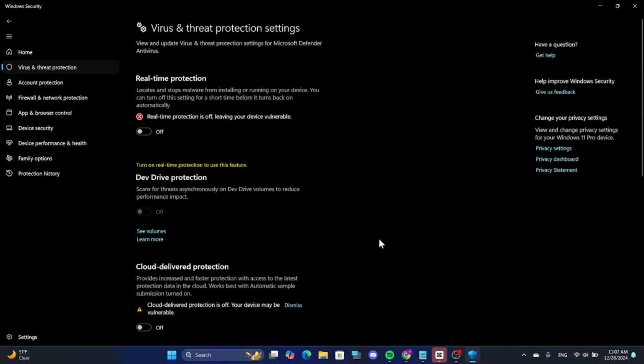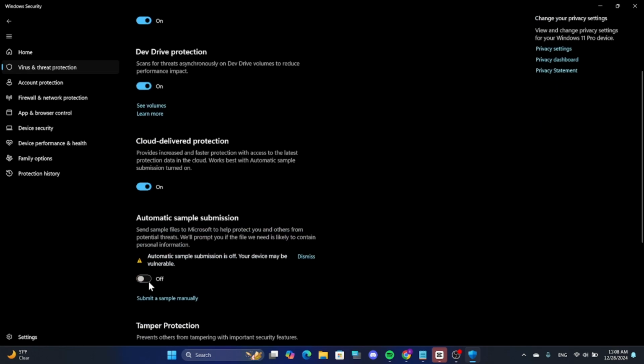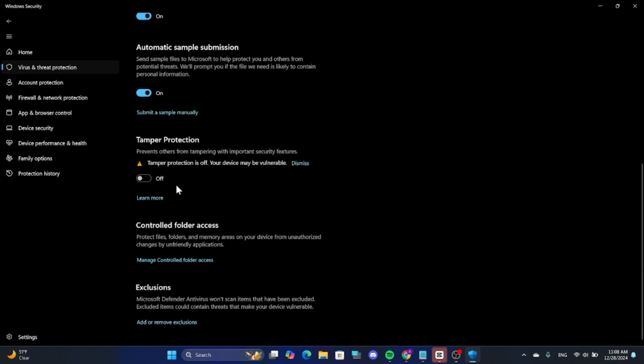Now that these settings are adjusted, try installing the software again. The installation should proceed without any issues. Once the installation is complete, remember to go back and re-enable the settings you turned off earlier. This will ensure your computer remains protected against future threats.